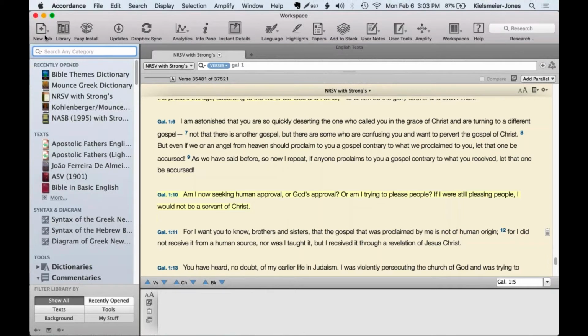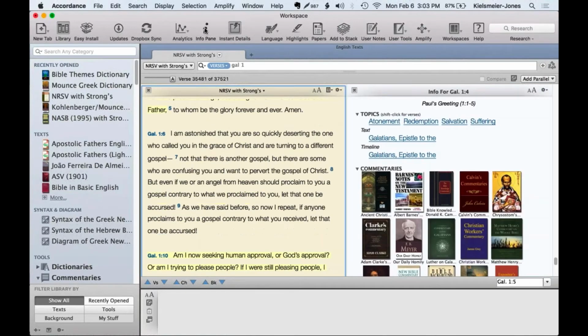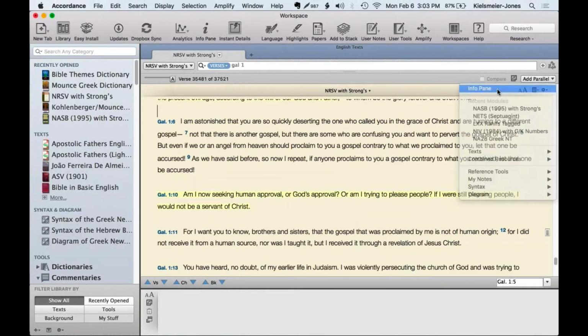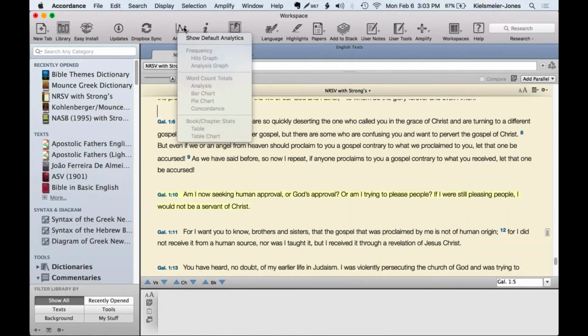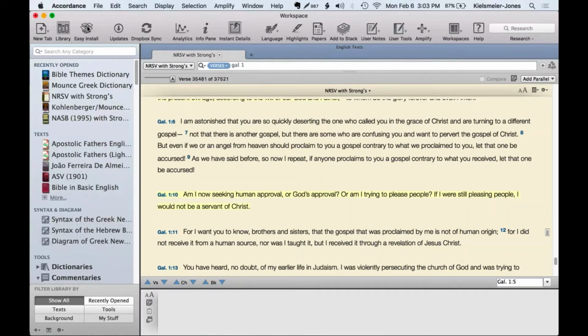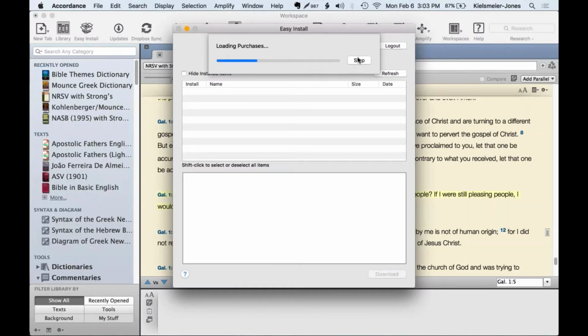Related to preferences is this toolbar up here. And this is also worth, I think, taking some time to get to know. You can perform a number of operations from up here. For example, you can open up the info pane. This is new in Accordance 12. You could also just do it from the add parallel, but now you've got a way up here to do it. You can open up analytics when you're doing a word search. You can sync Dropbox. You can check your easy install. So if you, for example, just bought something on the website, it won't show up automatically in Accordance. You have to load your purchases through easy install, and it'll let you do that.